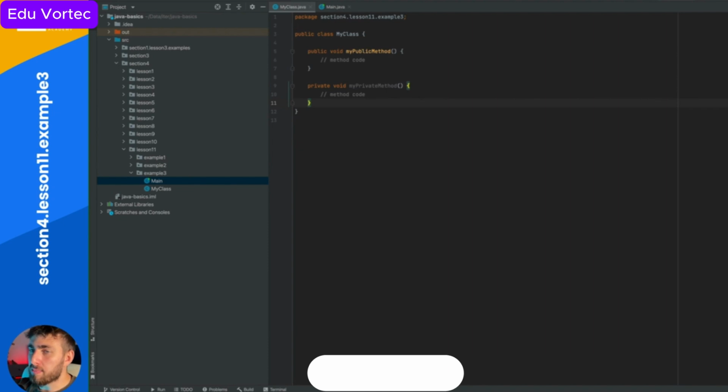So here is a code example to understand the use of access modifiers in methods. Here we have a class called myClass with two methods. One of them has a public access modifier, the second one has a private access modifier. Also, we have a main class with the main method where we create a new instance of the myClass and call myPublic method. But we are not able to call myPrivate method because it's private and cannot be accessed, so the compiler will not allow us to compile the code.